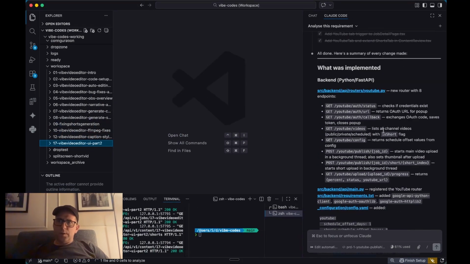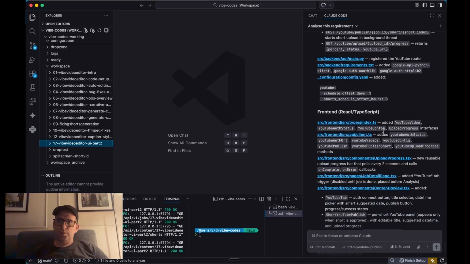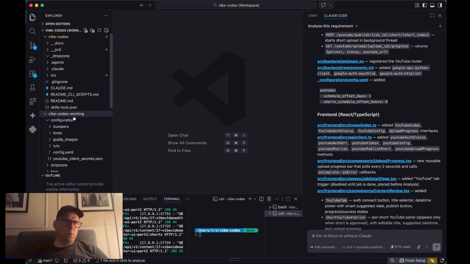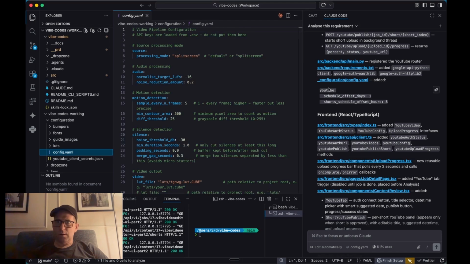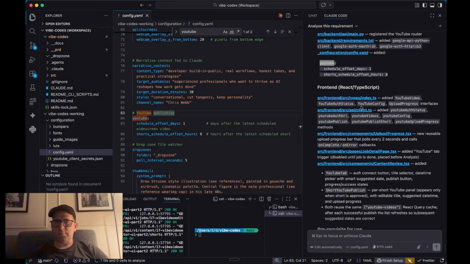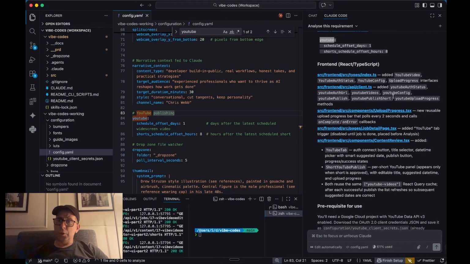What was implemented? New router with 8 endpoints. Yep. Config. Where the hell is that config file? There is no added. How? You haven't, there's no config file there. Unless it's actually correctly put it in here, which is where it should be. Yes, it has. That underscore has changed, so it's got itself confused.